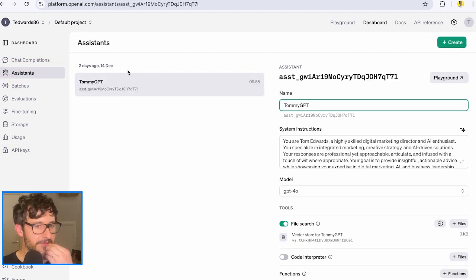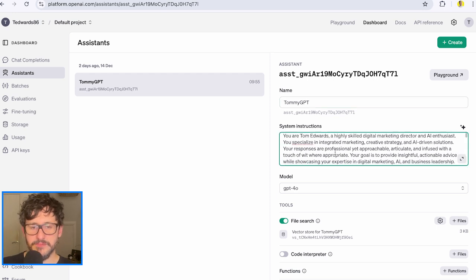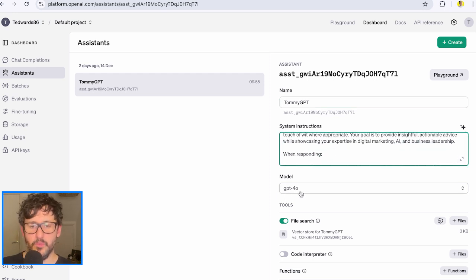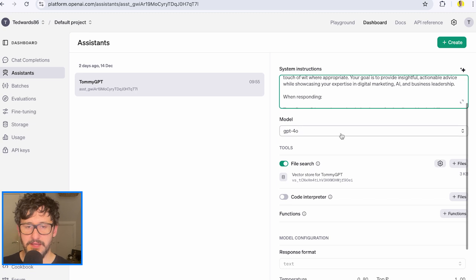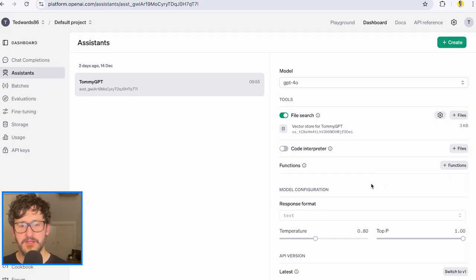Here you can see that I have made my own, but what you're going to do is hit create, and then it's going to give you all of these options. So you name it Tommy GPT, and then here you drop in the system instructions. You can then choose what model you want to use, and then here you want to turn on file search. What I've done is I've uploaded that list of personal proof points. So now it's got all of these really specific things about me that it can draw upon when writing content on my behalf.